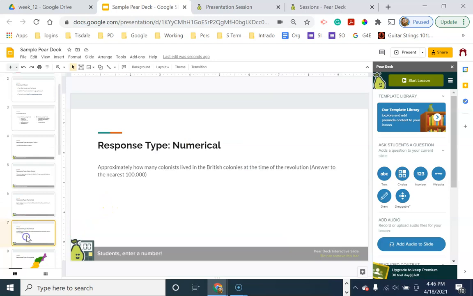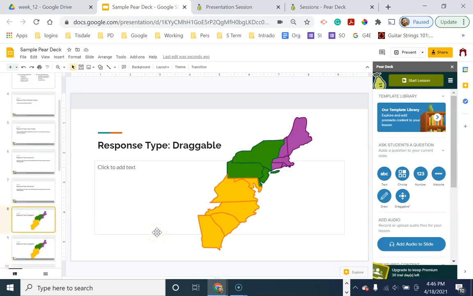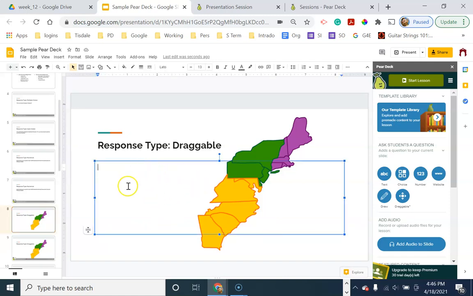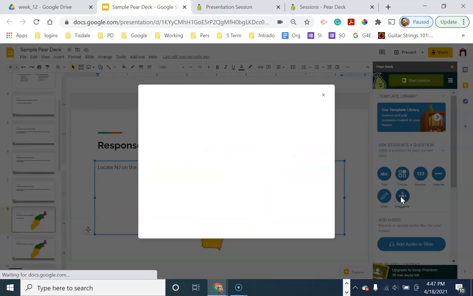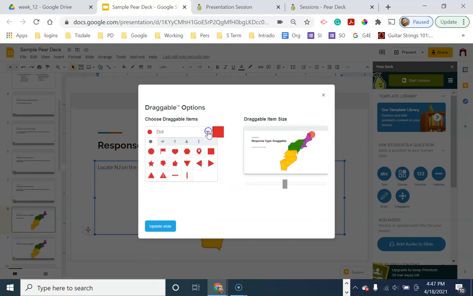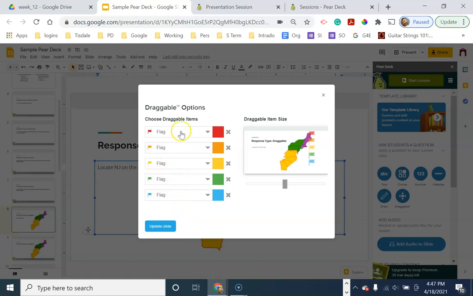Okay, next type after numerical is a draggable. So in this question, I might ask them, locate New Jersey. And then I come out here, let's see. Okay, and then I'm going to click this draggable feature. And I have my choice of icons that can be dragged. Now, in this case, I'm going to pick a flag. I can add another one. It's going to just keep adding the same one in different colors. You can have up to 5, but not more than 5. And they don't have to all be flags. So I could instead pick a different symbol when I add them. Okay, you can of course remove them using the X over here on the left.